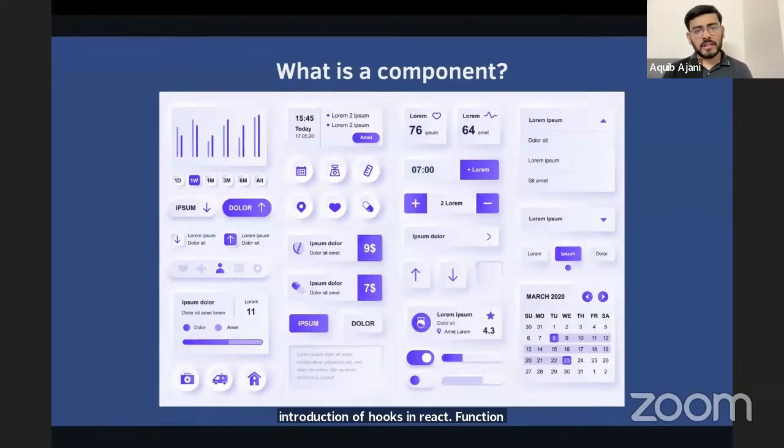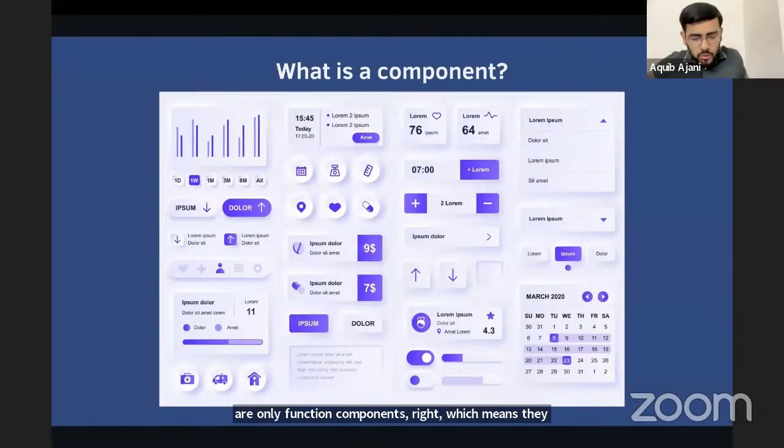So basically, as of today, instead of having two different types of components, that's function component and class component, what we have are only function components, right? Which means they are much simpler to use. And we can use our JavaScript knowledge of functions to create them. We don't necessarily need to learn anything new as such. So that is what we have right now.